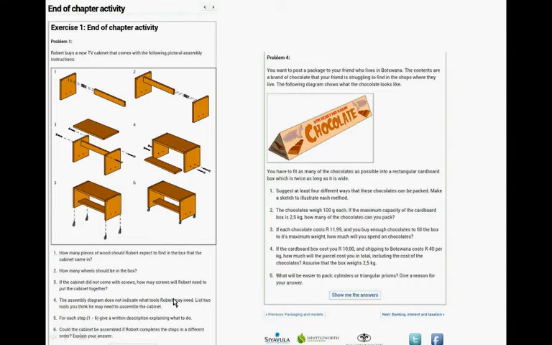The assembly diagram does not indicate what tools Robert may need. List two tools that you think he might use. For each step, give a written description explaining what to do. Could the cabinet be assembled if Robert completes the steps in a different order? Explain your answer.